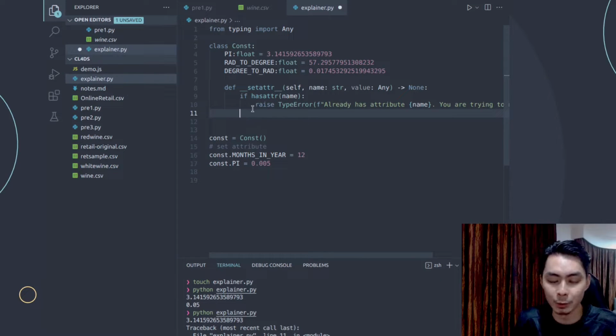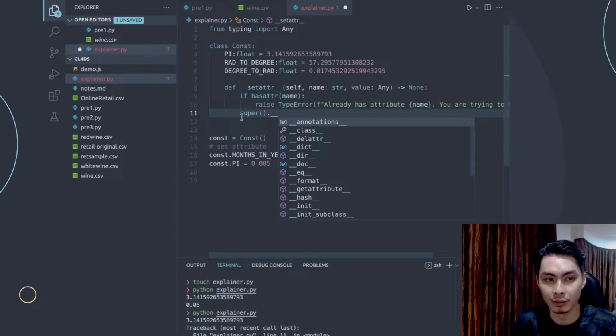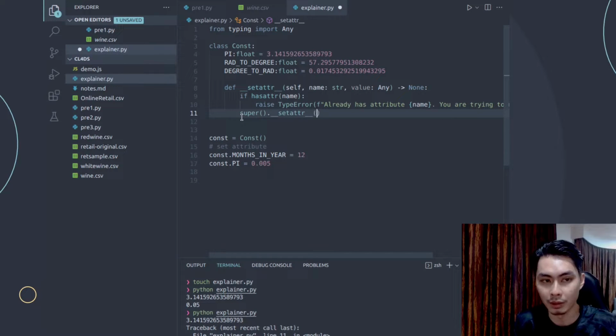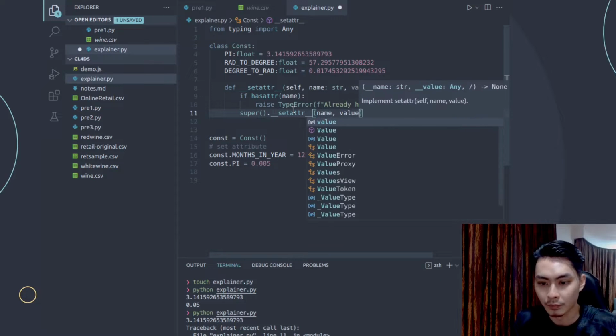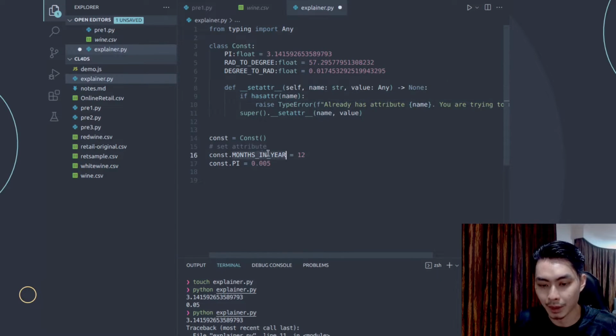And in the next thing, what do you want to do? You want to do what it's supposed to do anyway, which is to set the attribute, right? So you want to say super set attribute, and you want to pass in both the name and the value. So in this case, it passed in the name and it passed in the value. So that's the name, that's the value, you set that. All right. So you're saying that if it already has an attribute, of course you want to raise the type error because you don't want to be able to reassign any of this.